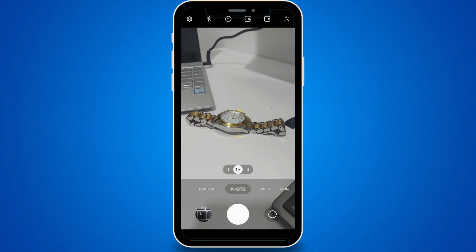And that's it. Now you know how to lock the brightness on your Android camera. This small trick can make a big difference in the quality of your photos and videos.